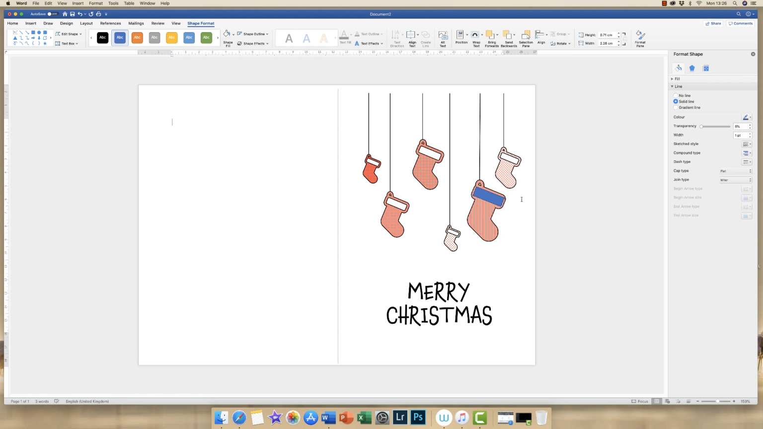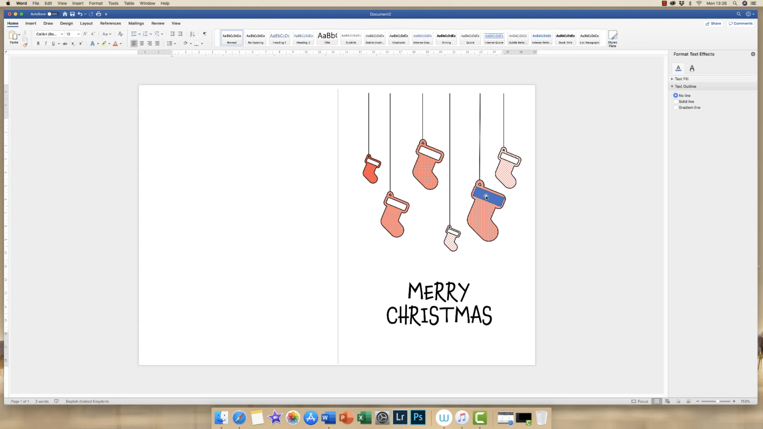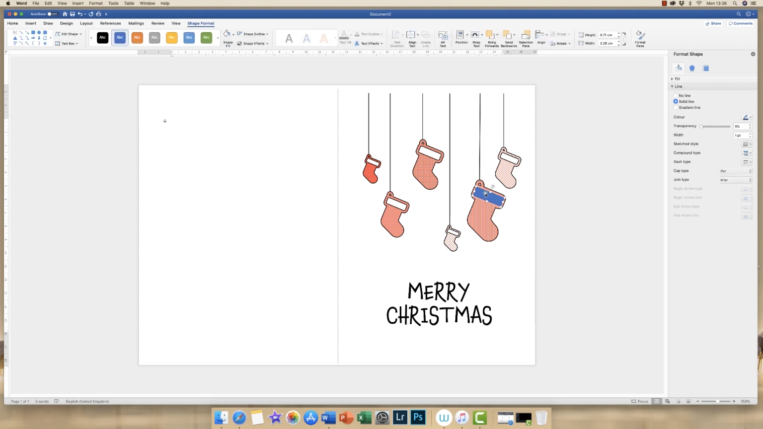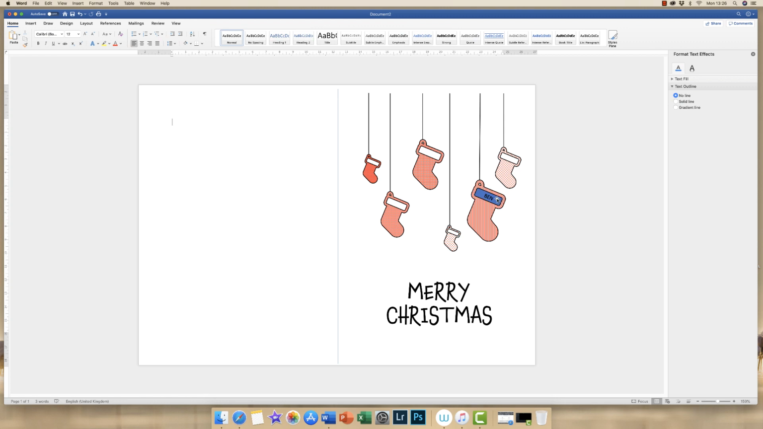I'm going to use my arrow keys just to move it. And then at the moment, this particular shape is on the top of your name and the top of your stocking. So if you click on it and then ensure you're on Shape Format, you go to Send Backwards, click the down arrow and click Send to Back. You can actually change the insert at the top of your stocking.